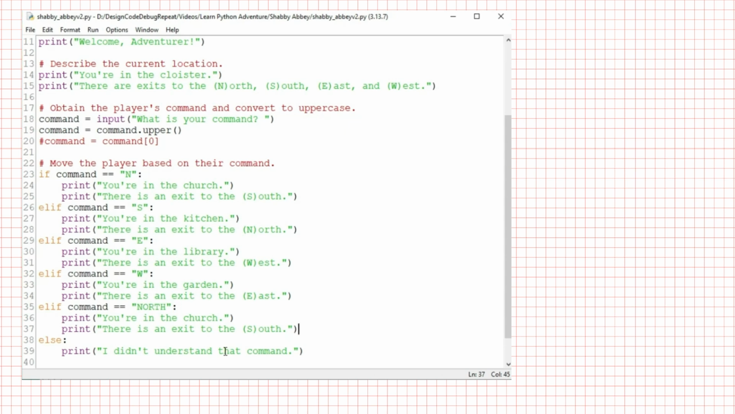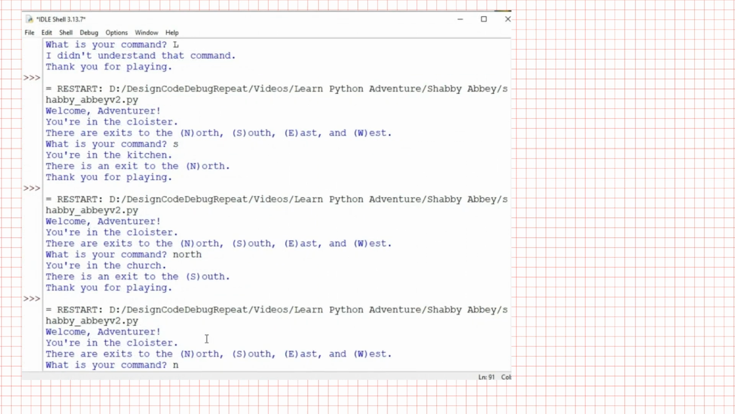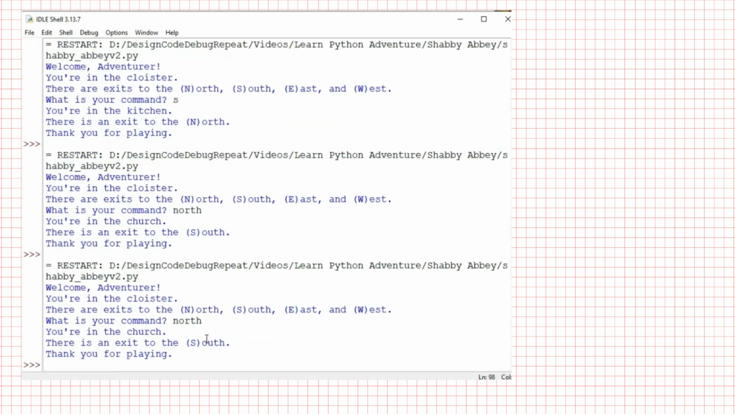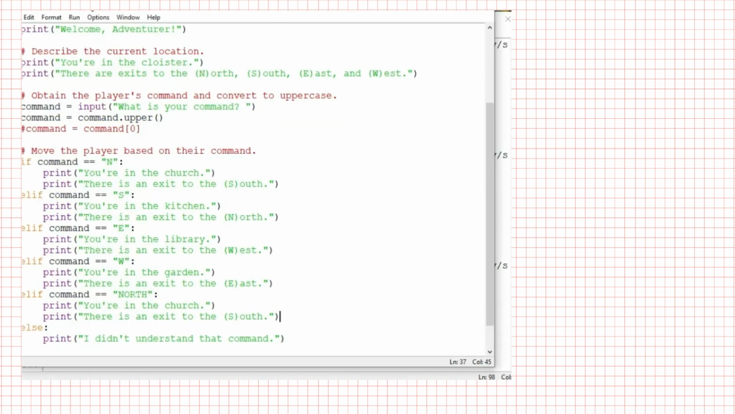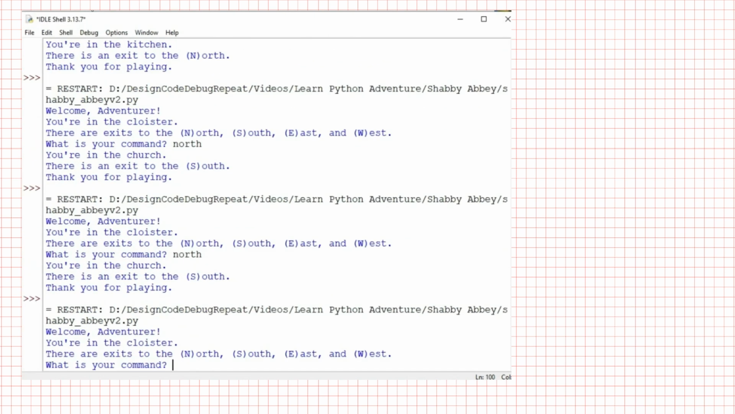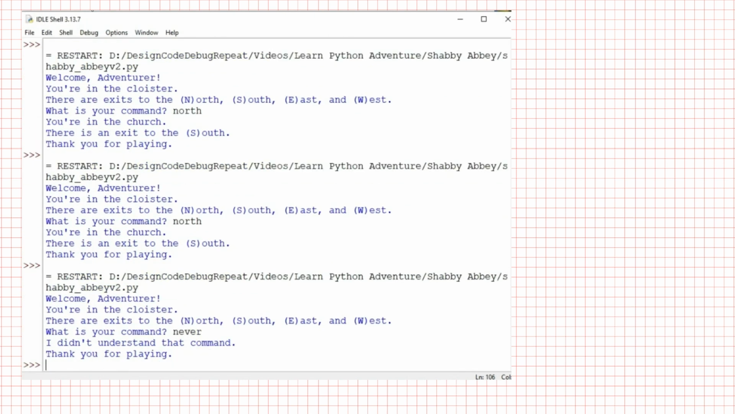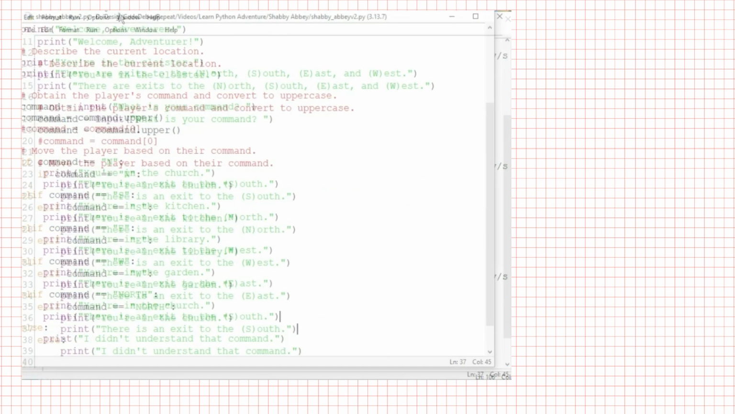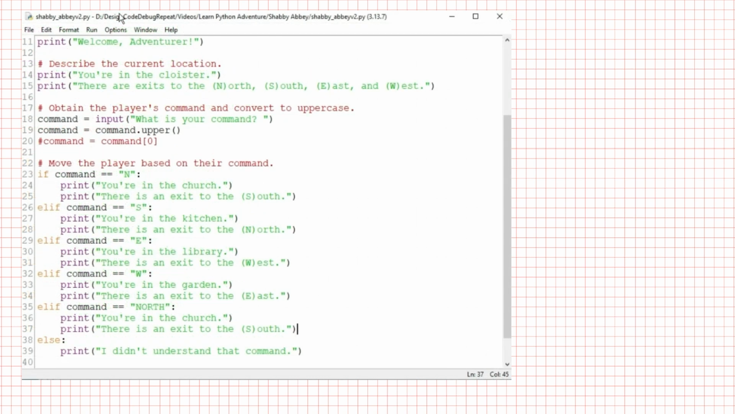Now this will work only for the full word north, so no, nonsense, and never will all get I didn't understand that command. I'll run it and type north, and I'm in the church. But if I run it and type never, the game doesn't understand that command. This works, but it's not ideal because I have a lot of repeated code. I really want to write the condition once for each block of code.